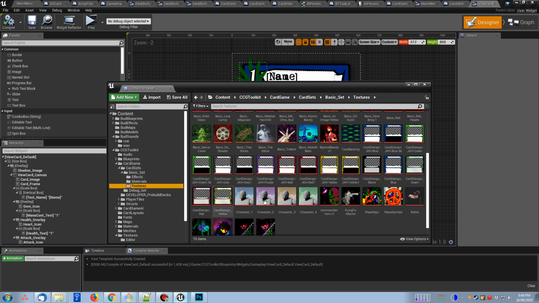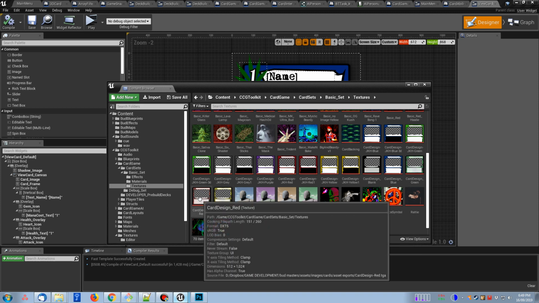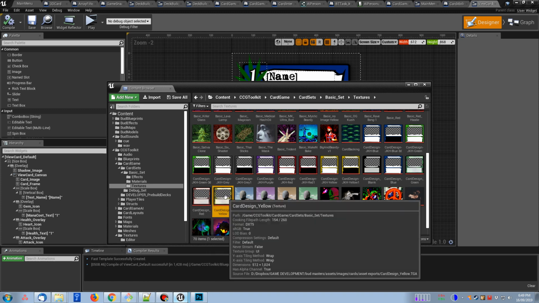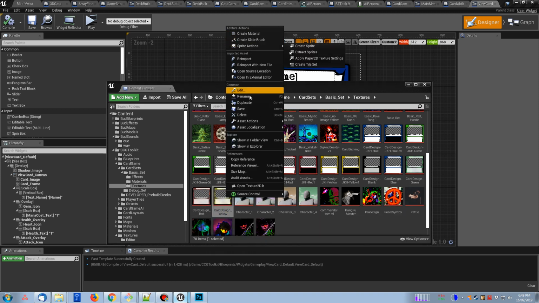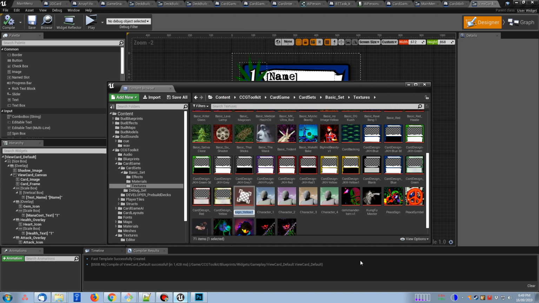I'm just working in the basic set. I didn't create a new one, I'm just modifying it, so I'm just learning the engine and learning the CCG Toolkit. So what I did was I actually took one of the original ones. So let's take the yellow one here and right click, and I just duplicated it, or Control W. So I duplicated it. I'm just going to call this test new frame.